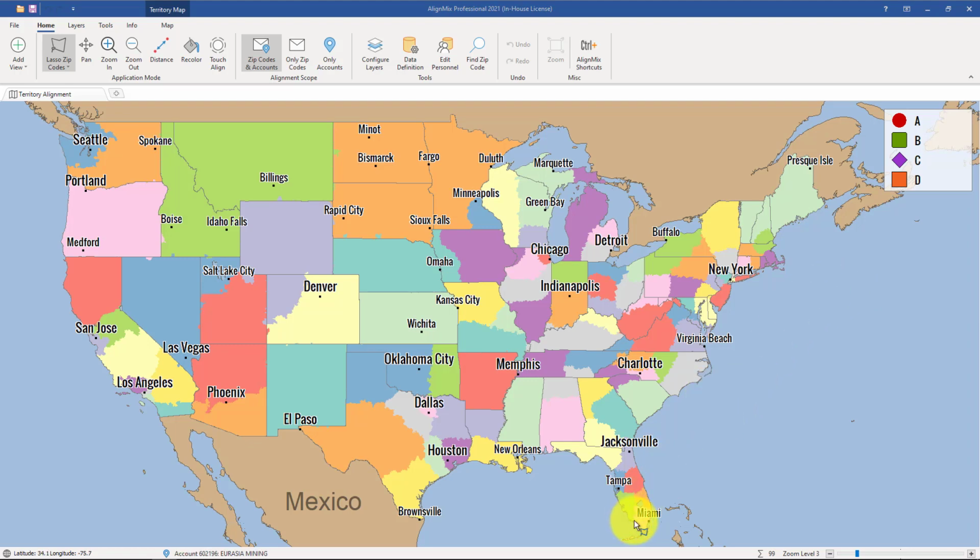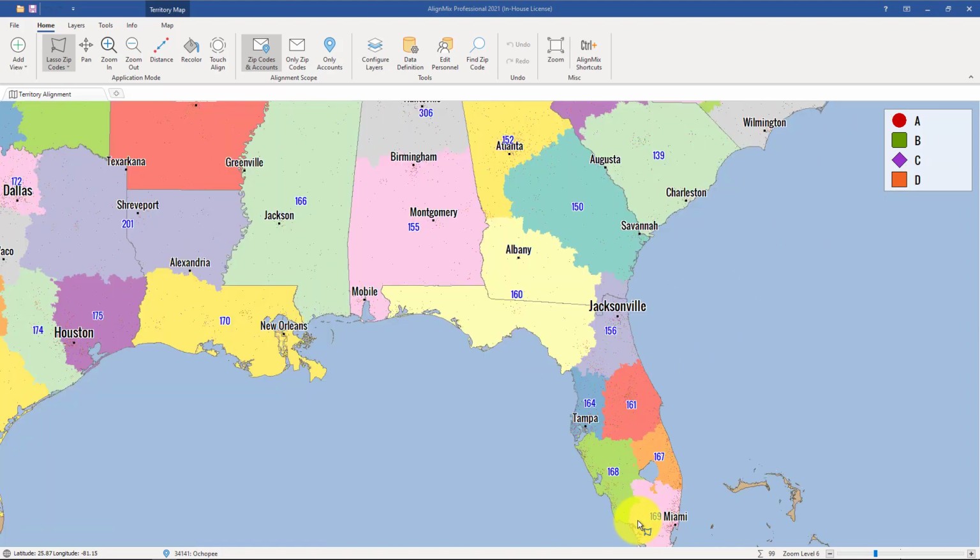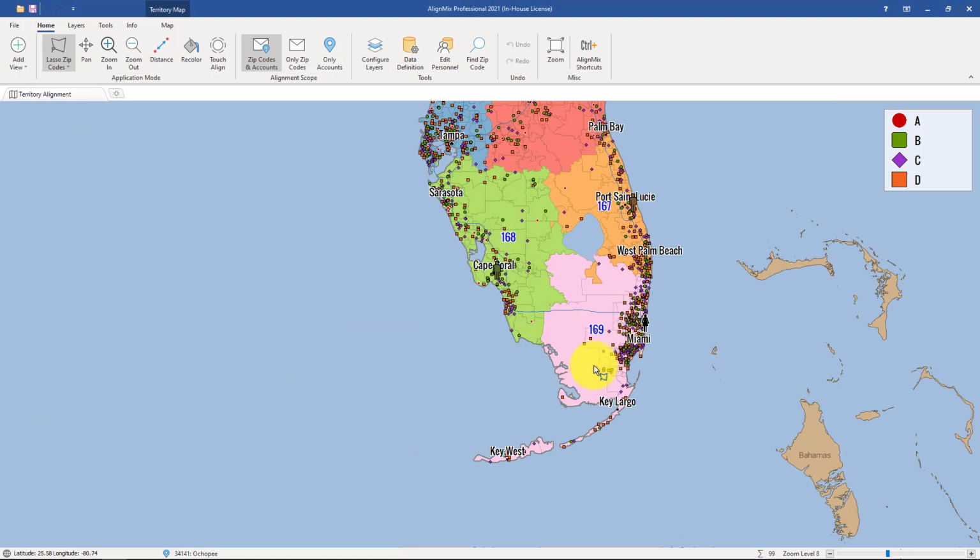So let's zoom into the Florida area down here in the southern part of the map. Let's assume that Miami is completed. We're happy with that territory, and now we want to lock it.